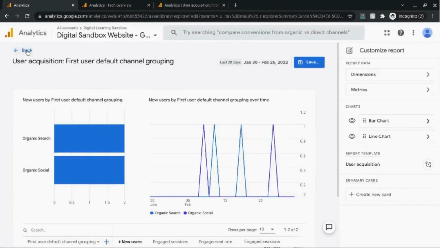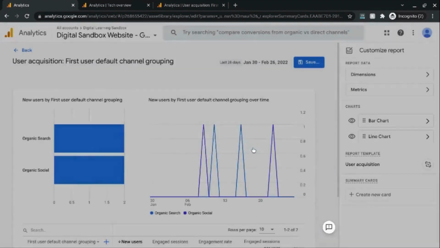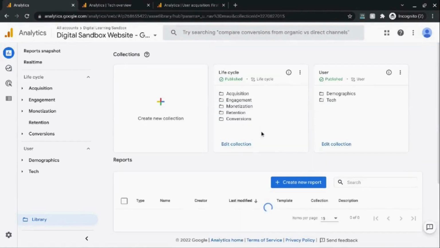We'll go back. It'll bring up this message, but you can discard this because if you notice in the background, it's cleared all the summary cards that we had, indicating that it's actually a copy that's being shown here. So you can discard the changes, and we'll see in the main library page that our report has been saved, as it'll appear in the list of reports here.